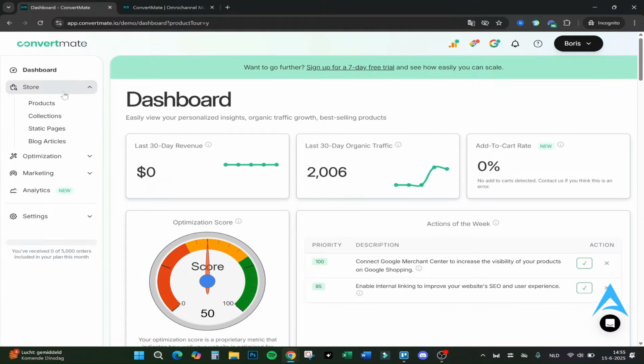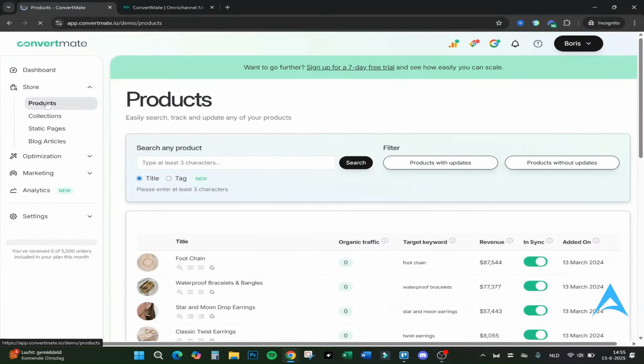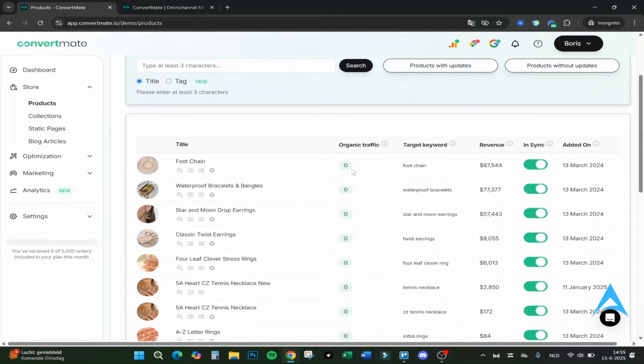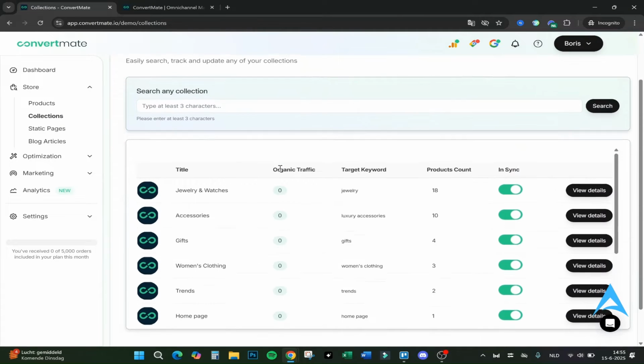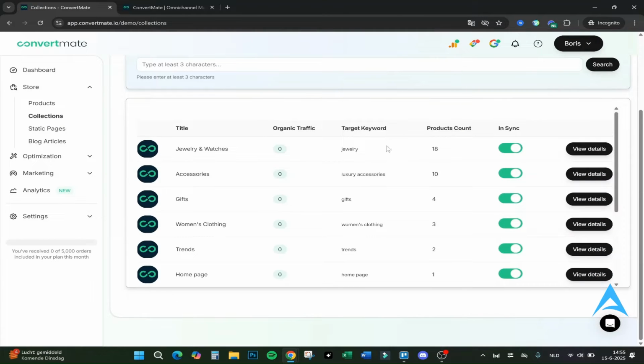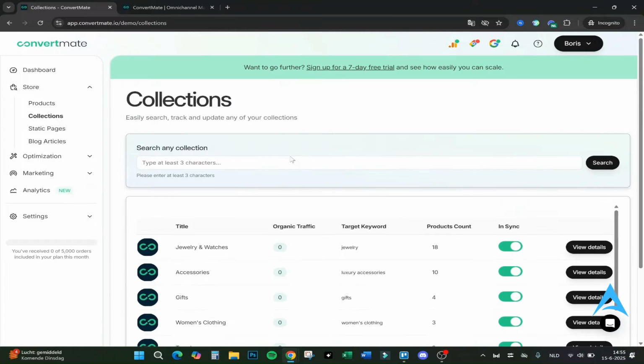Let's go over right here, the store. Click on, for example, and here you can type in any product and it shows you the exact organic traffic, the target keyword, the revenue, and you can sync it, of course, and when it's added. And you can also set tags if you want to and filter it on that way. Go to collections, it works the same. You got collections, it counts the products and you can see organic traffic as well.